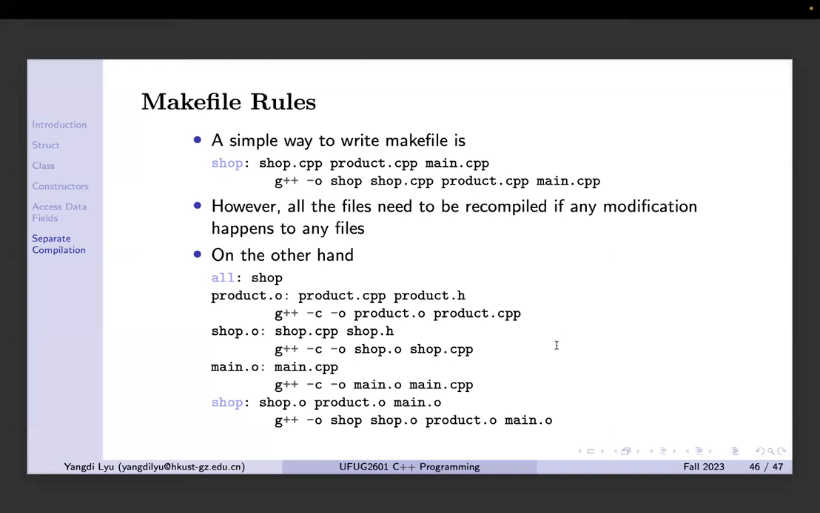And the -c means don't link them for now. And the shop.o you can do the same way, and the main.o you can do the same way. And what is a shop? If you want to execute and you want to compile shop, it depends on all these object files. .o is the object file, which is the intermediate file format. And you depend on all of them, and you can compile them using these commands.